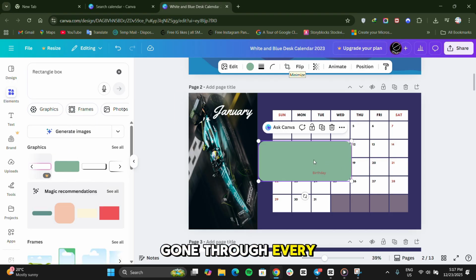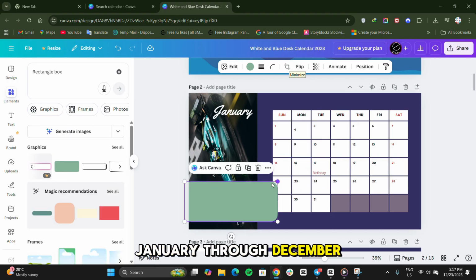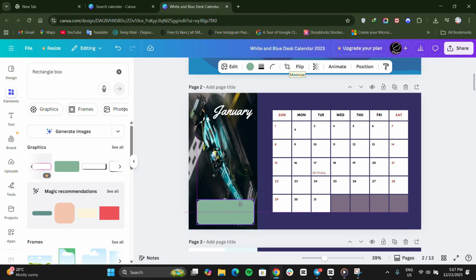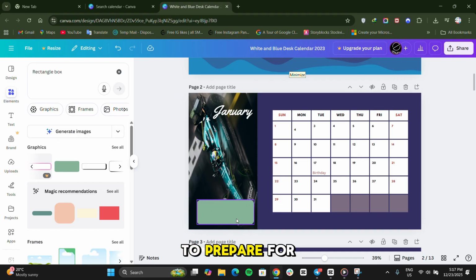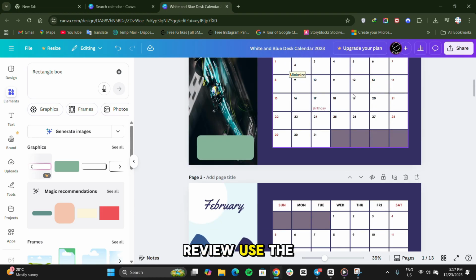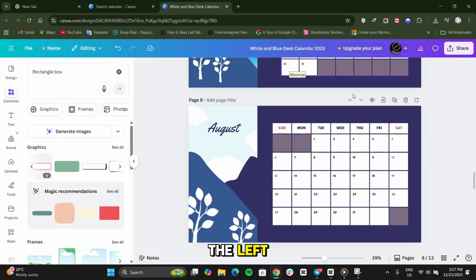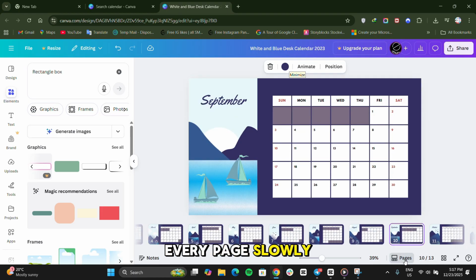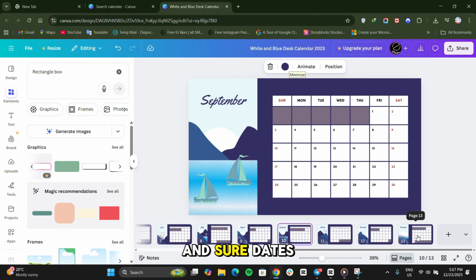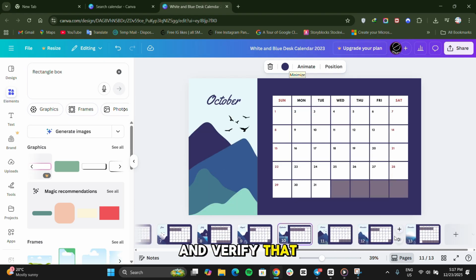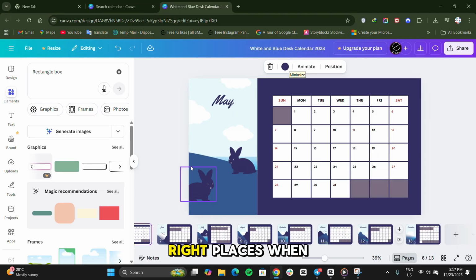Once you have gone through every single month, January through December, and customized the photos, dates, colors, and notes to your satisfaction, it is time to prepare for printing. This is a critical step. First, do a final review. Use the page thumbnails on the left to scroll through every page slowly. Check for typos, ensure dates are correct, and verify that all your personal events are in the right places.